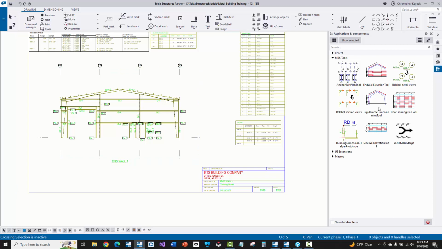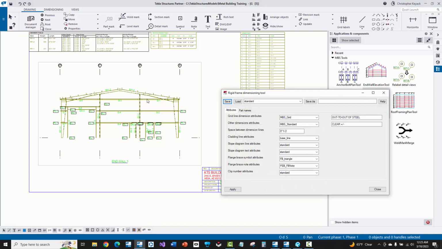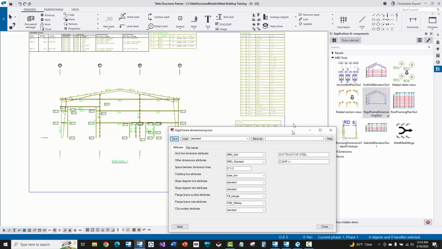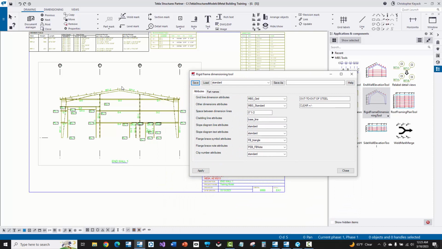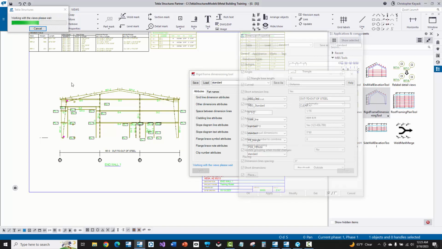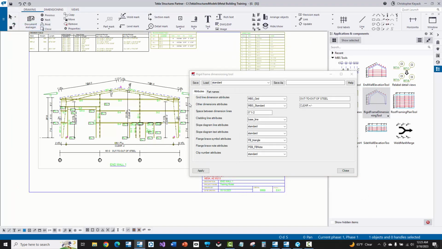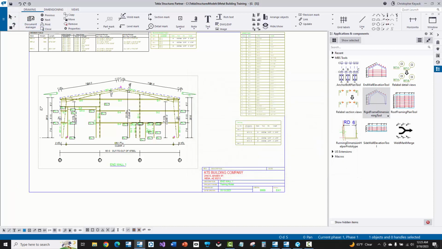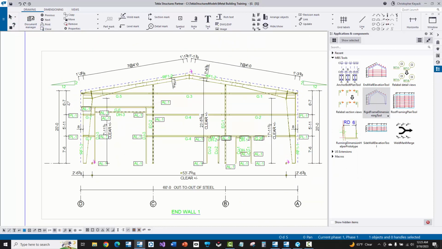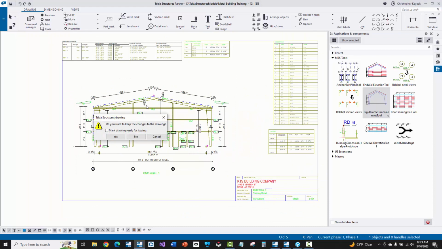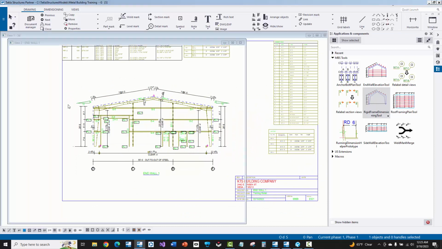Then what I'll do is you can use either the rigid frame or the end wall elevation. I will tell you that even though we're on an end wall, I might use the rigid frame because I might get more dimensions here for flange braces and things like that. So I'll just say apply. So there we go. All of our dimensions have been applied there. And then we have our drawing all cleaned up. We can go ahead and close this down, mark ready for issuing.